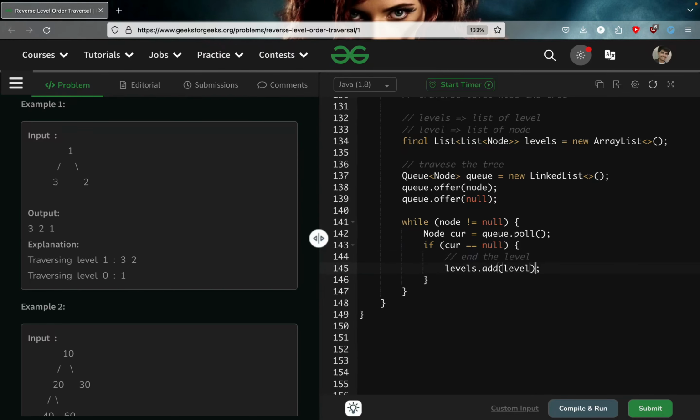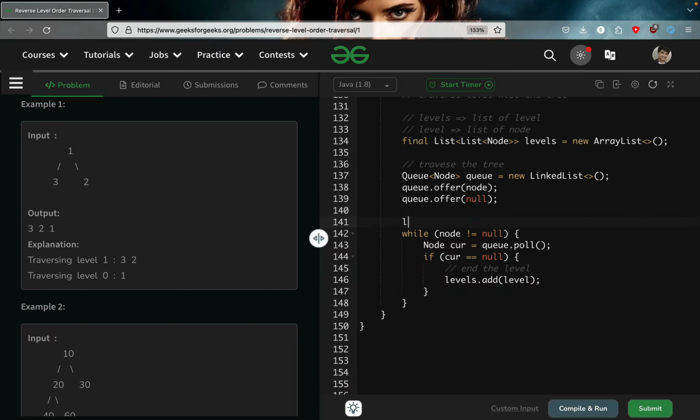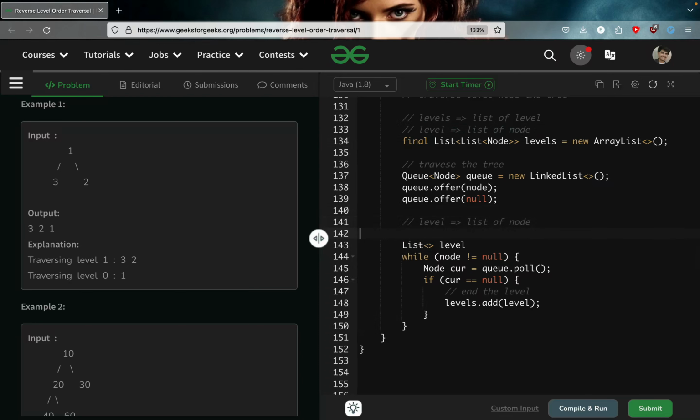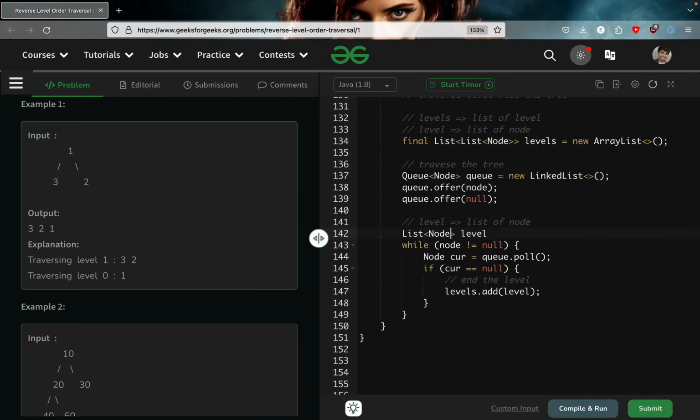But wait a minute, what is the level? Level is nothing but a simple data structure which stores level values. As mentioned earlier, level is nothing but a list of node. I'll just take it over here. So list of node is a level. Let's continue. I'll take array list, nothing fancy over here. And now the level has ended, so reset the level. So level is equal to new array list.